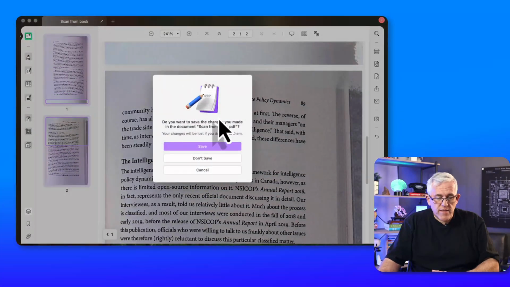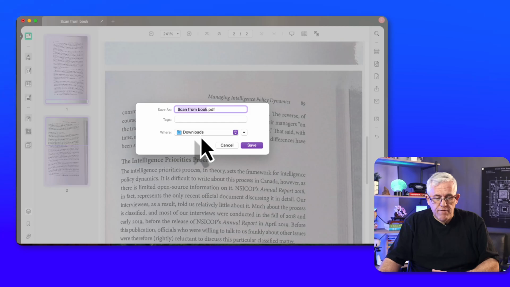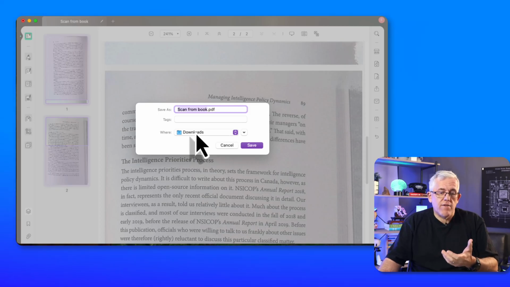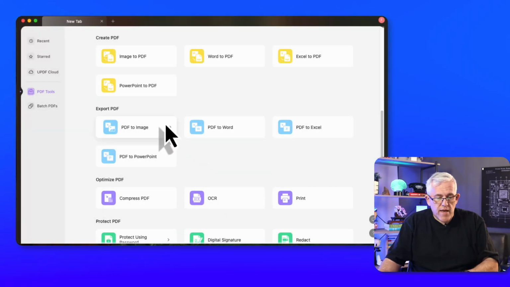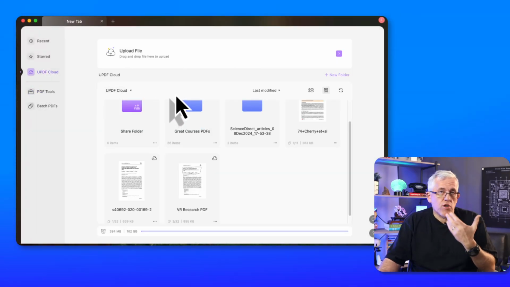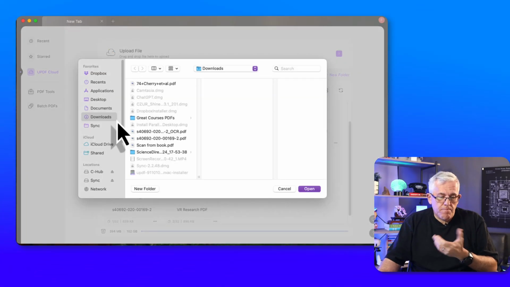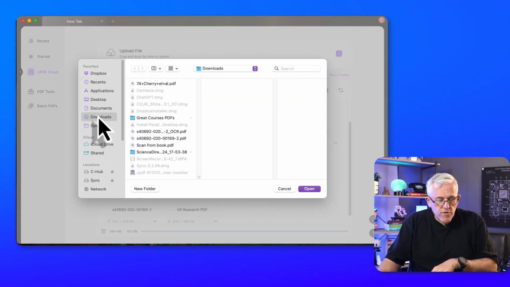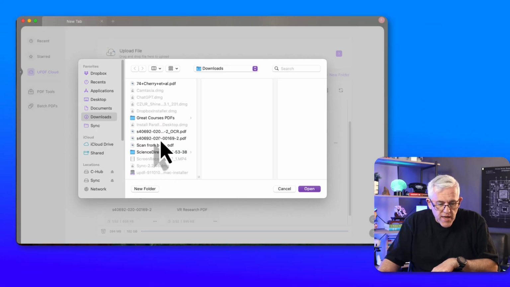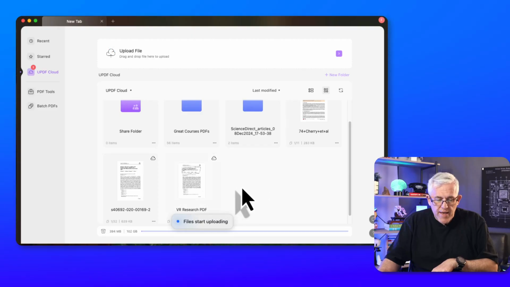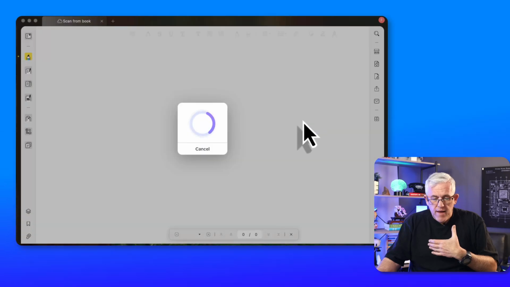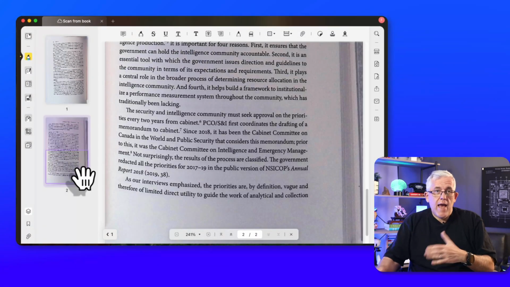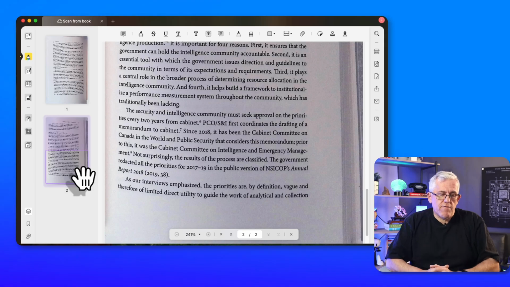I can go in and I can save that. So I'll go ahead and save that PDF. I can save it to wherever I'd like to save it. So I'll save it into my downloads now. So we'll go ahead and replace the file that was in there. And then I could go to UPDF Cloud, which I'll often do, and I'll upload a file. So I'll actually go to my downloads here. So I'll grab my downloads and we'll grab the scan from wherever it's hiding in here, there's a scan from the book. And now I've got this PDF here, this scan from the book that I created, and I can read this as a PDF. And I can read it on my iPad, I can read it on any of my devices.